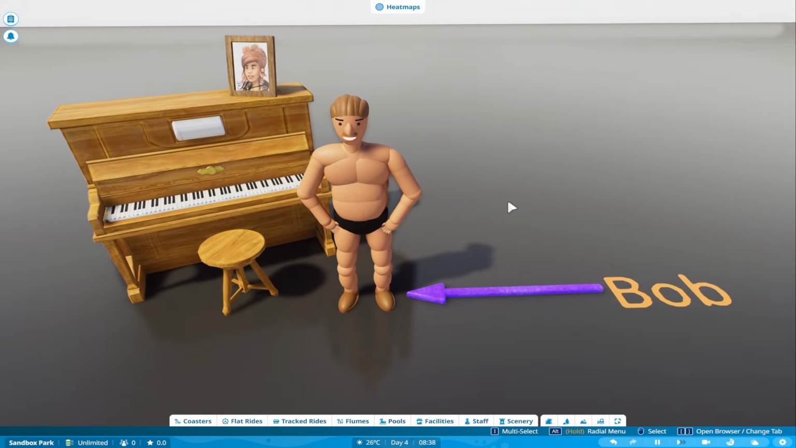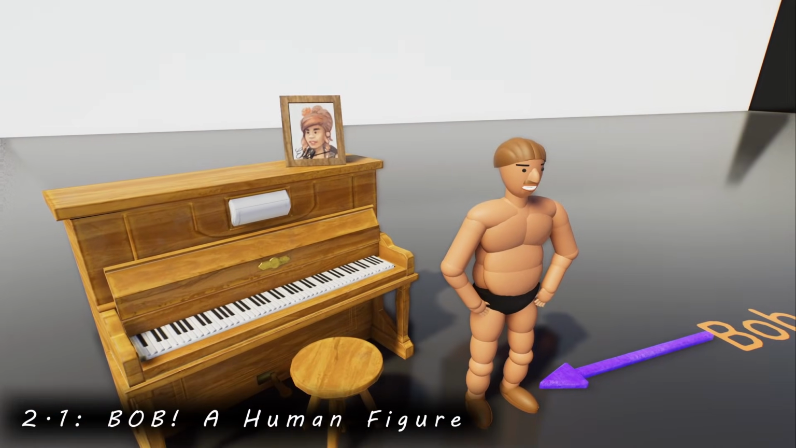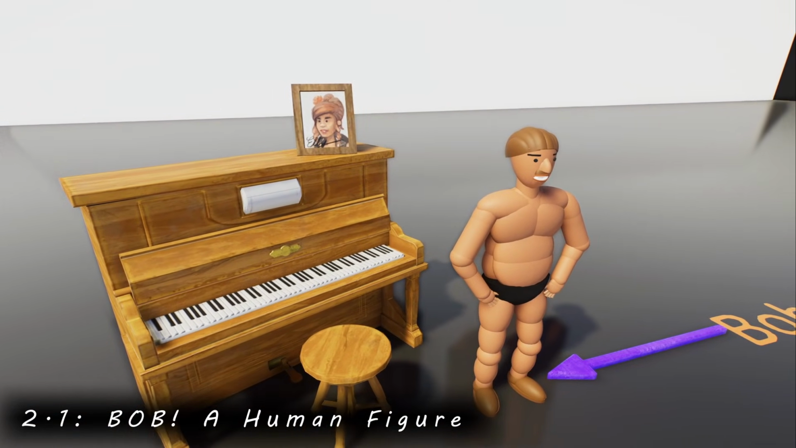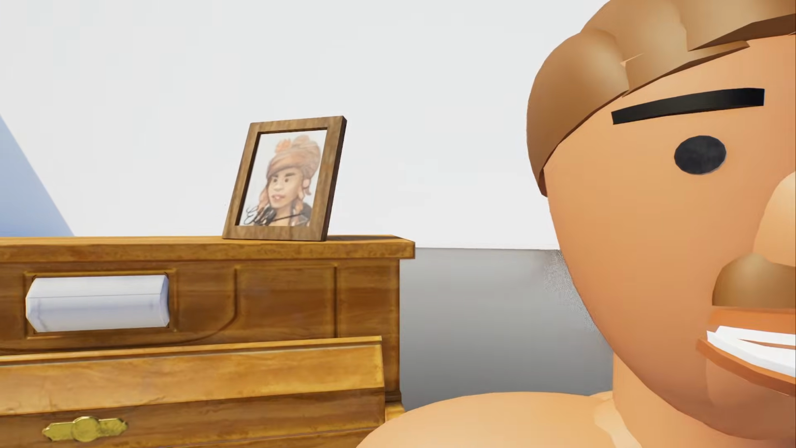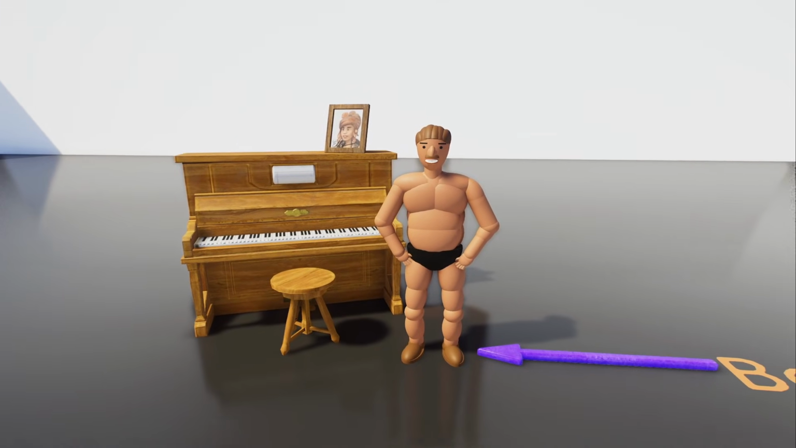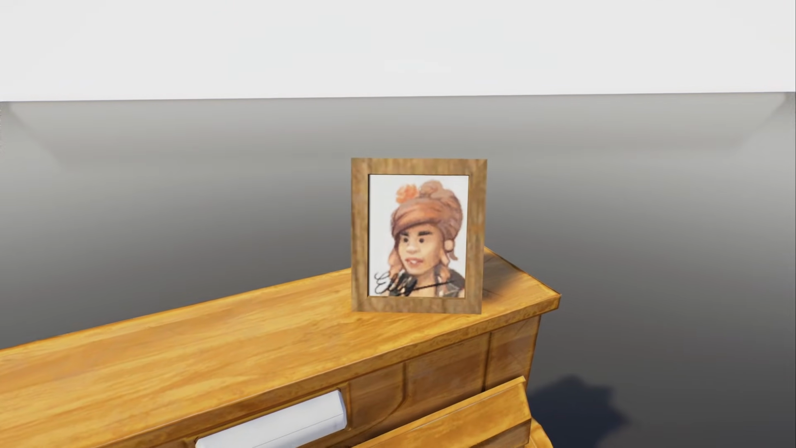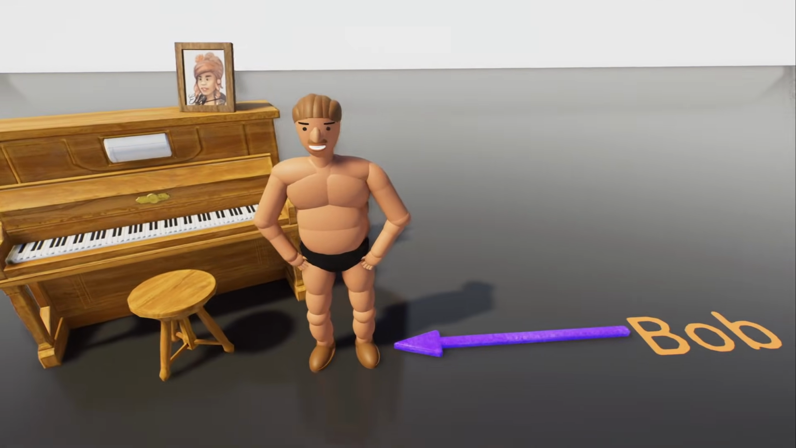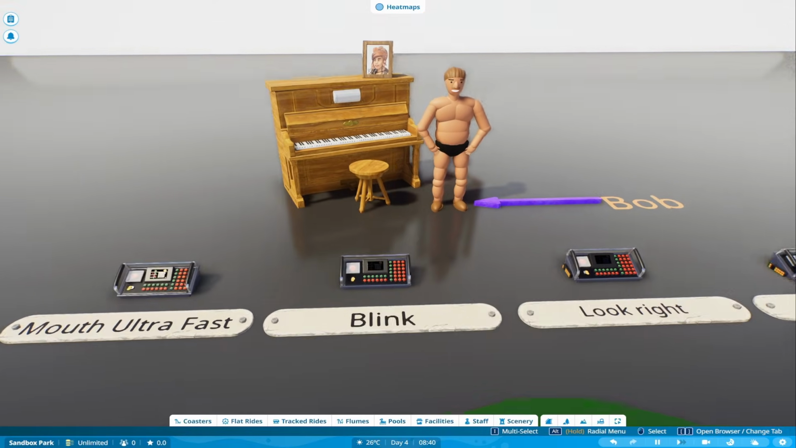First I want you all to meet Bob. This is Bob, and this is Bob's wife. Bob and Bob's wife have a bit of a rough past, and she left him, but he's still very much in love. So he sometimes plays a song for her. Her name is Bobette. Bob and Bobette.